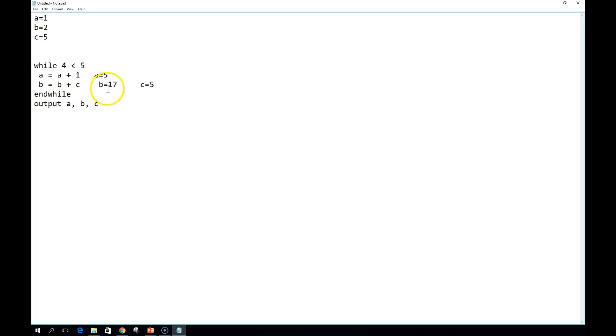B is going to change to, we're going to add 17 plus another 5. So hopefully that's 22. And we're going to go down to the end of our loop, and we're going to come back up again. Well, now we're saying, is 5 less than 5? That's false, isn't it? So when we have that false, do we run these statements? We jump out of our loop and we output A, B, and C. And so now we output 5, 22, and 5. Does that make sense?